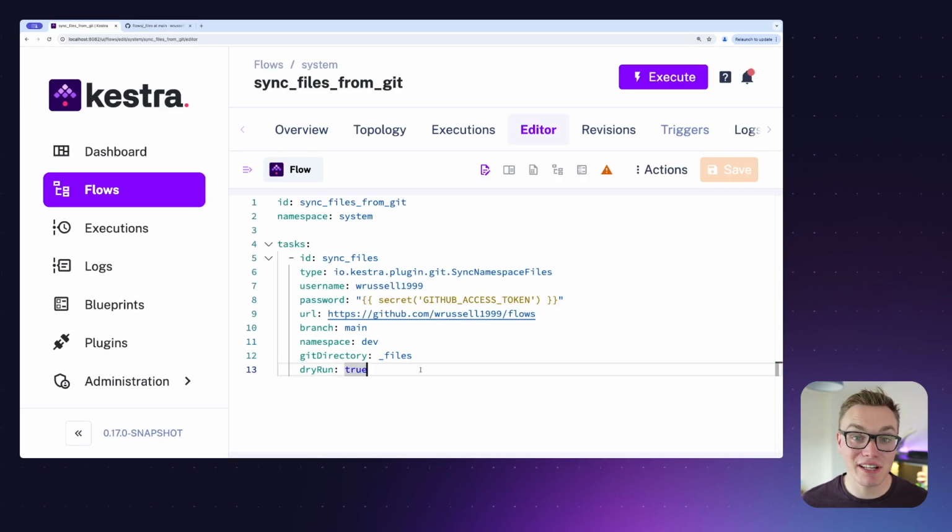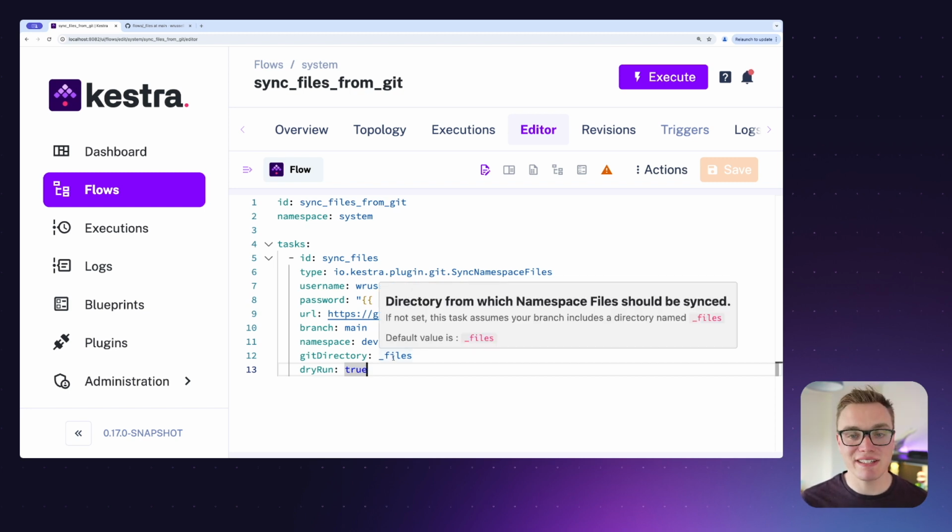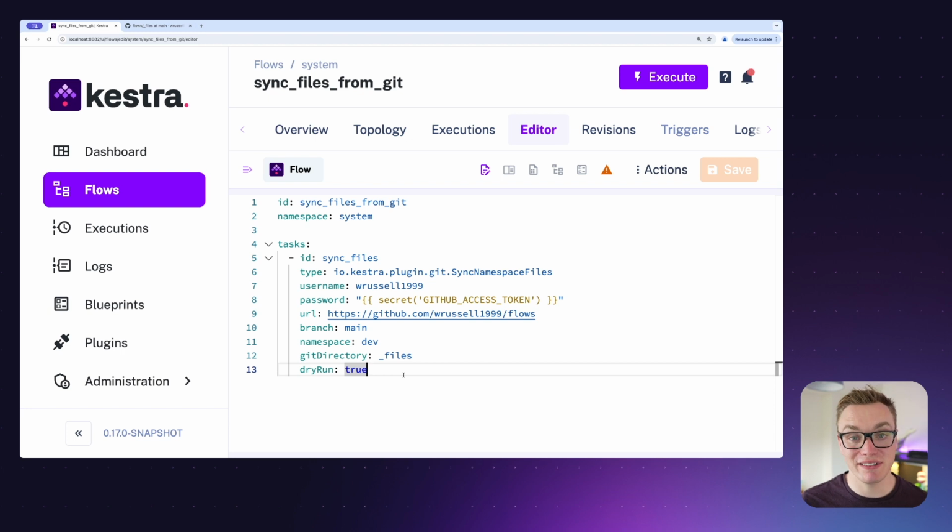a go. Very similar to our sync flows task in our previous video, we can see that this has very similar properties, but this is only going to sync our namespace files, just giving us that little bit of flexibility to control whether we want to sync namespace files or flows separately. Now, similar to that, I'm going to be getting my files from the main branch of the repository and I'm going to be putting them in the dev namespace, and it's going to be looking specifically in the _files folder in our Git repository, which is where our files are.